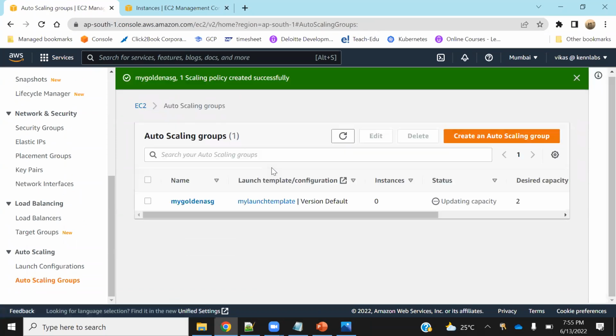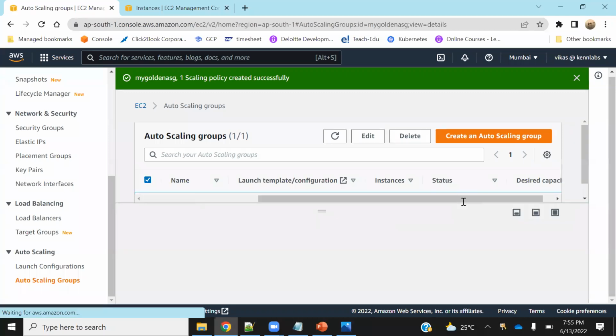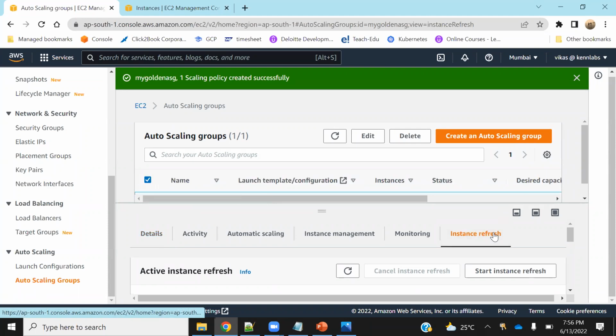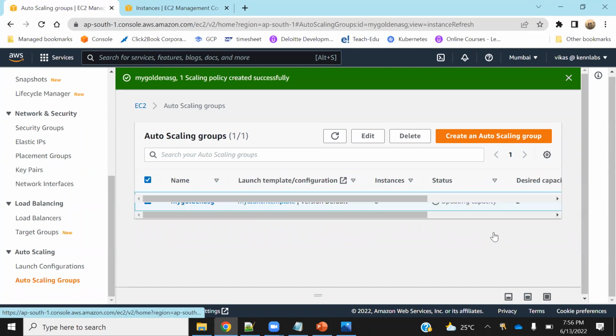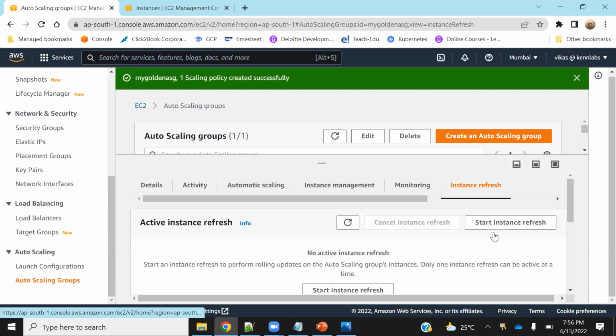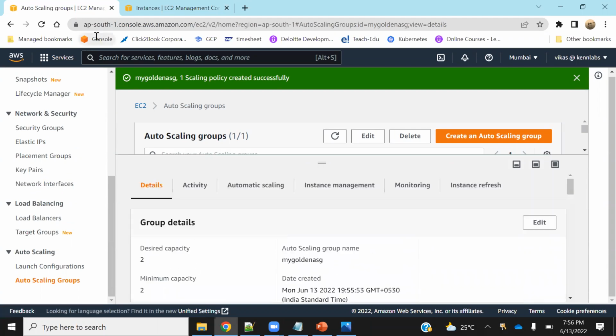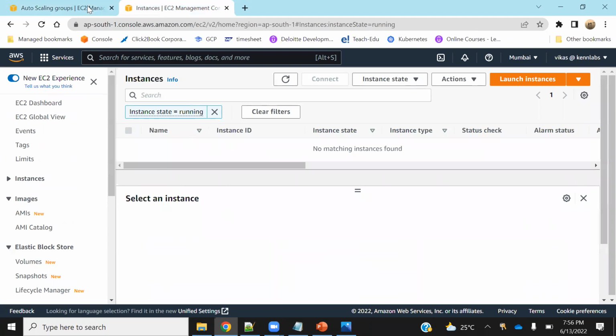Now what will happen? Automatically, I told it my capacity, the bare minimum that I want. Wait a second. Hold on for a second. See here, I told my desired capacity is 2, meaning at any point of time I need 2 instances up and running. But as of now, if I come here, there is no instance running.